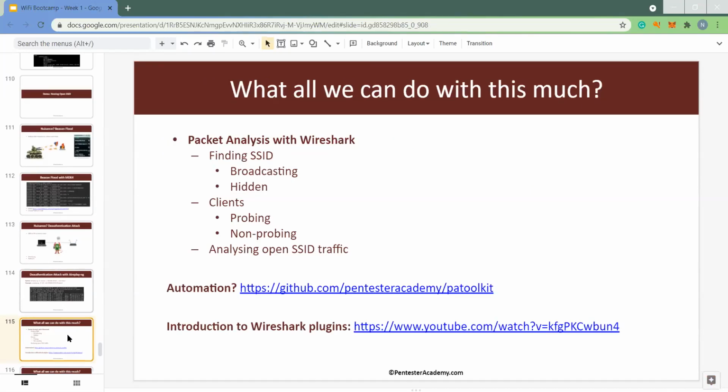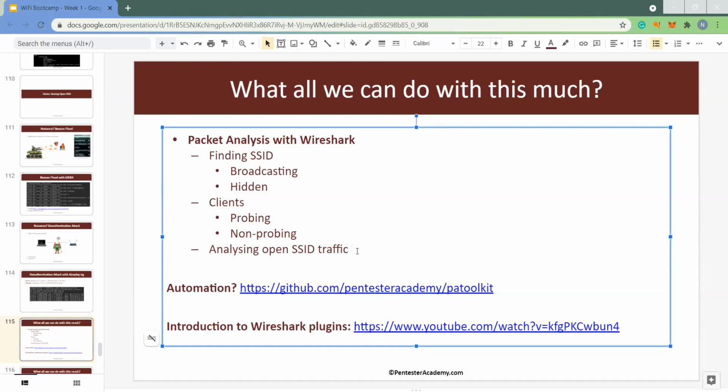So we now know about basic Wi-Fi packet analysis. By taking the packet dump in Wireshark, we can find the SSID, we can find the clients, and we can analyze the open SSID traffic. This much we have covered. If we are using Wireshark, can we automate all of this? Can we create a Wireshark plugin which will do this analysis for us?